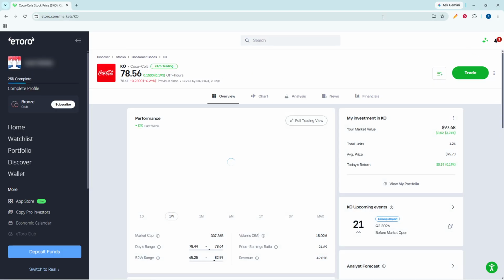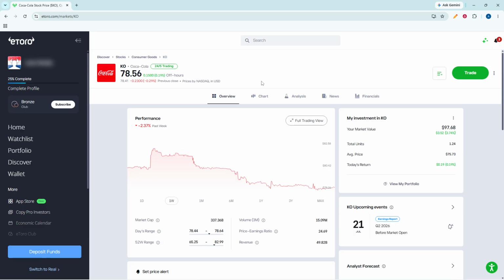This page gives you a closer look at the asset before you invest, and it's an important step because it helps you confirm that you've selected the right company. Now take a moment to review the stock information. Check the company details and the market data shown on the page. This can help you better understand what you're buying and whether the stock fits your investment goals.